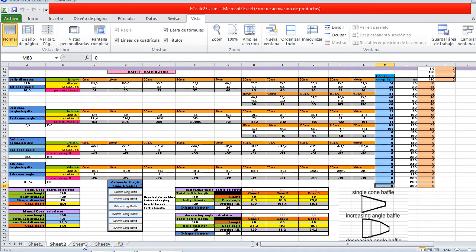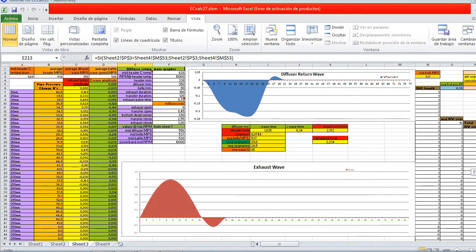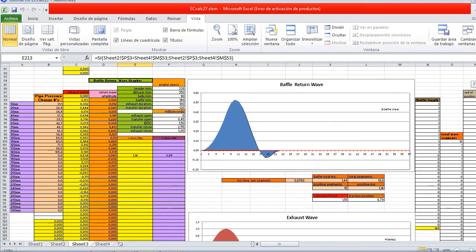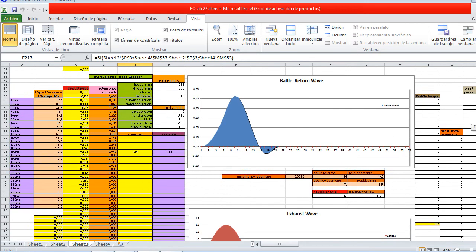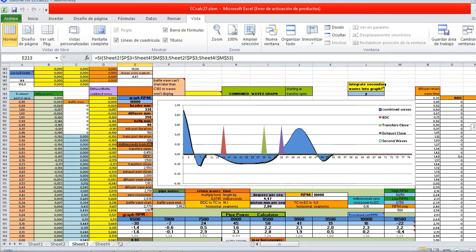So now we go to sheet 3, and this is actually the middle of the sheet. The very top of it is where it calculates the shape and height of the diffuser wave. The second section of that calculates for the baffle wave. And then right here we've got the return waves simulation in relation to transfer opening, bottom dead center, transfer close, and exhaust close.